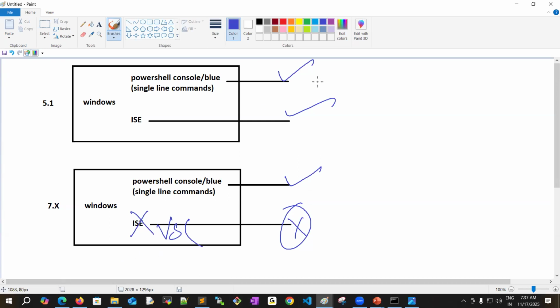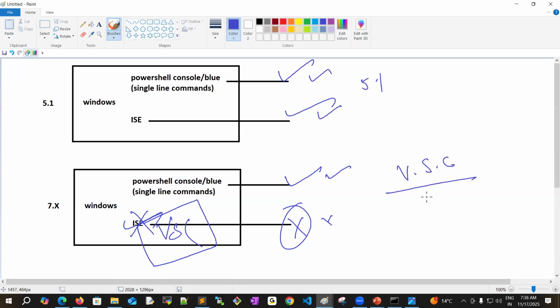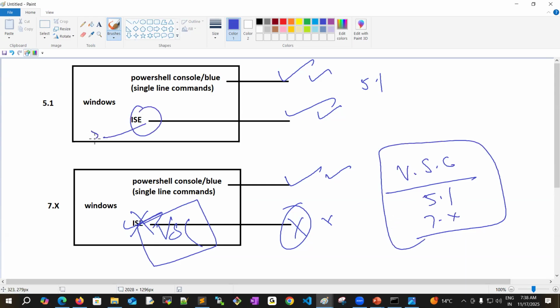So for PowerShell 5.1, commands okay, scripting okay. But for 7.1, only commands are there. There is no special or official tool for scripts. So you would also be walking us through this Visual Studio Code? More completely. Why? Because in Visual Studio Code you can run 5.1 and 7.x. Both will work. But in the ISE, only 5.1. This is a problem.